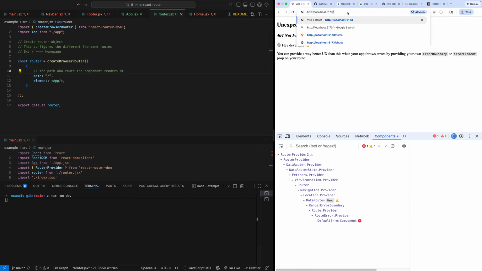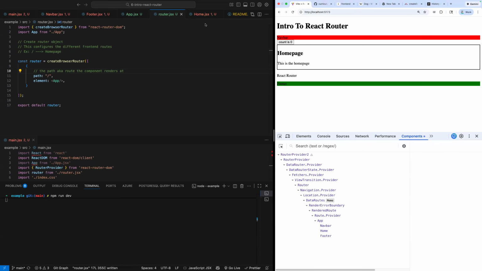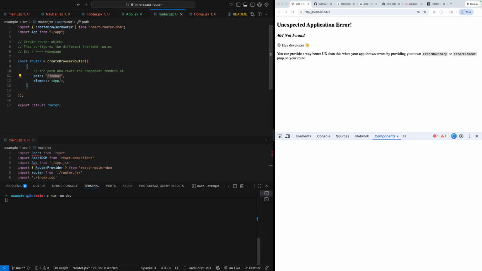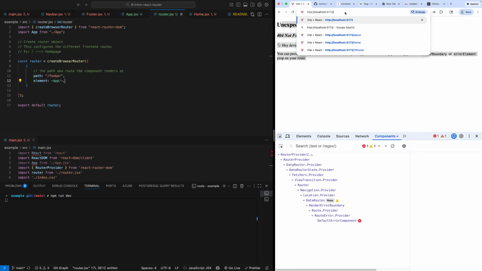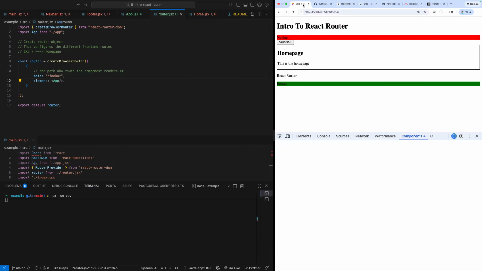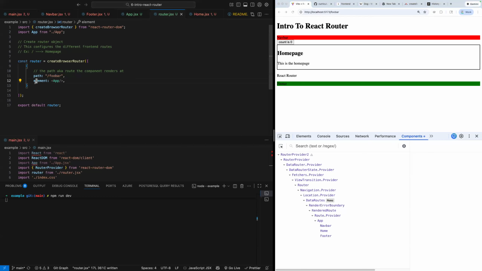And so if I change this from home to just /, I see my app component. And if instead of our base route here, I had just some random route like foobar, we would see, again, there's an error because React router doesn't have a route object for that path. So we get its default error component. But now if I go to the route foobar, we see again our app component, what they call the element, the JSX element being rendered.